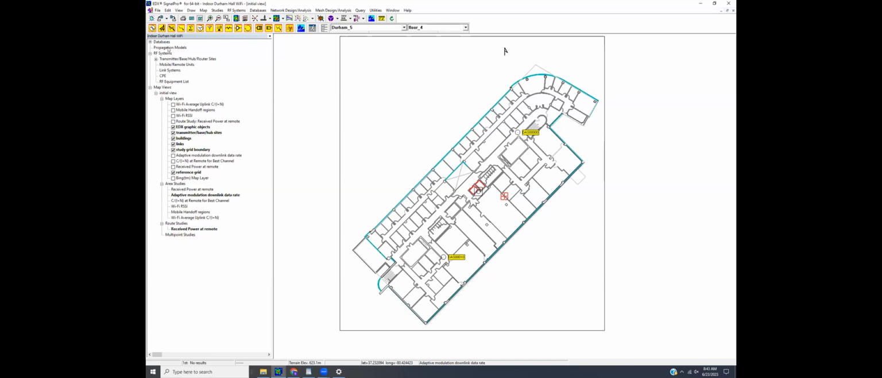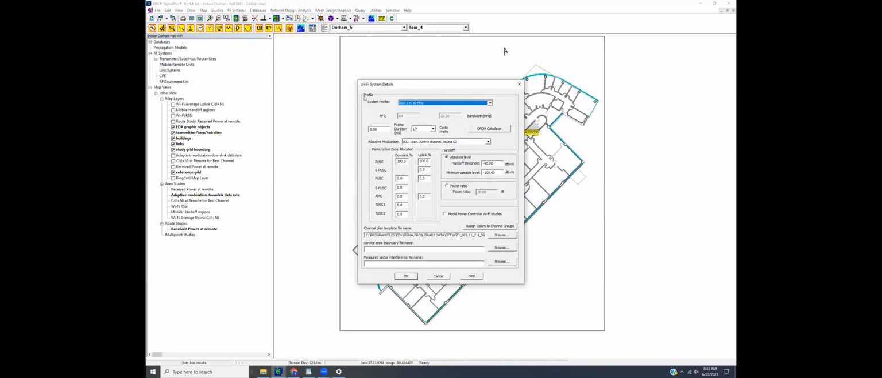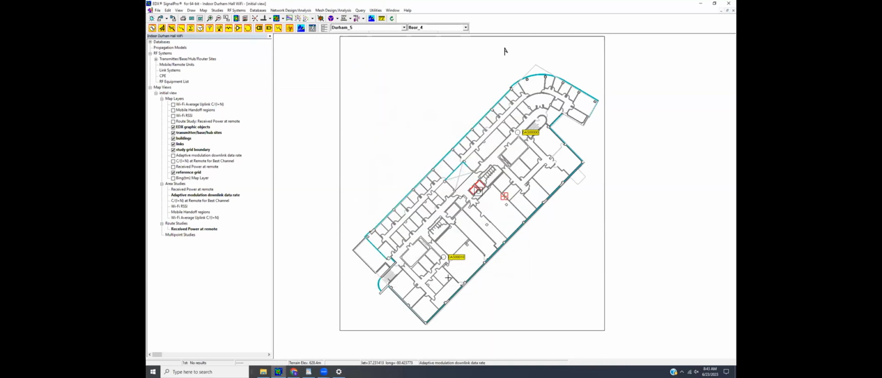In terms of the equipment setup, it's real straightforward. Just like we did on the outdoor project, we choose the system profile and the adaptive modulation table we want to use, choose a channel plan, and then start placing APs, and then we can do our channel planning and our BSSID conflicts and all that sort of thing.